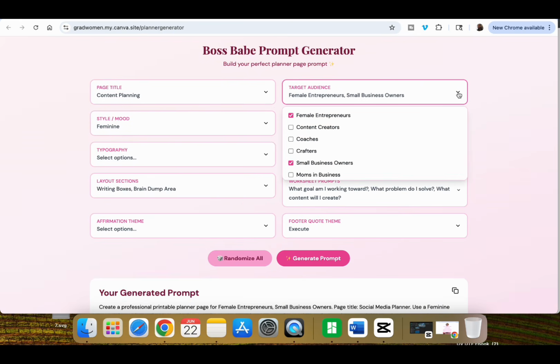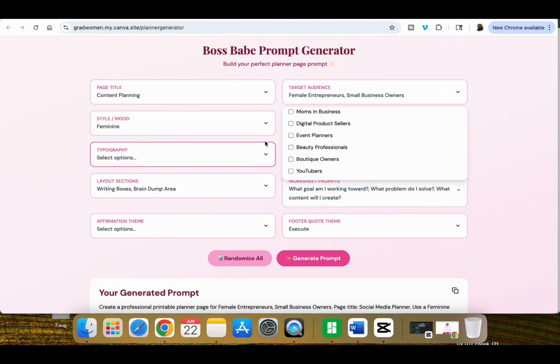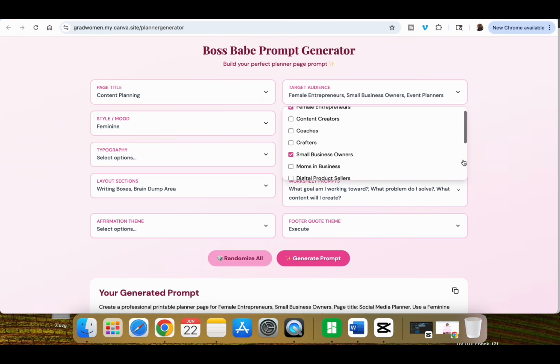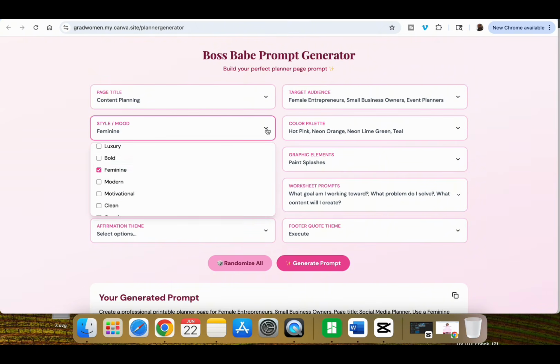Let's see, my target audience. I have female entrepreneurs, small business owners. We're even going to put event planners because my Instagram is mainly about event planning, but I'm branching off from that. We'll do that for now, and then let's go to the style and mood. I think I'll keep it feminine. Let's see, we can add a little trendy to it as well.